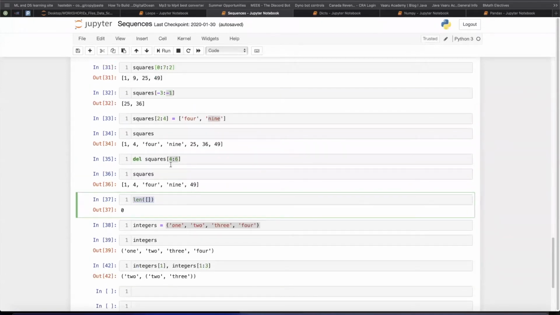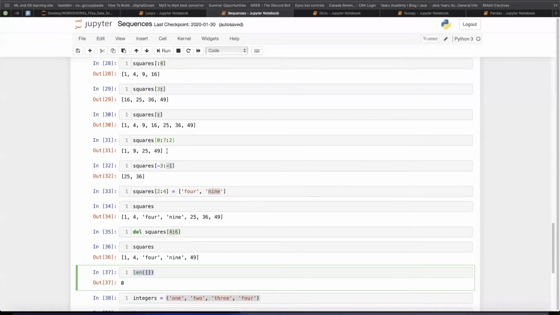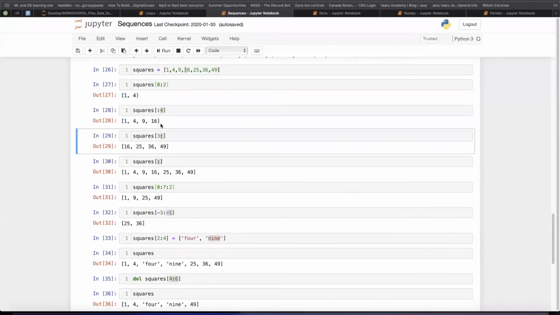So as you can see, it's very easy to manipulate that data structure, the list, and get different elements. This is very important when it comes to working with actual data sets, and we'll see more as we work with the packages as well.